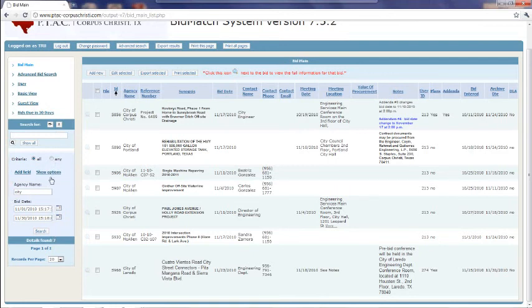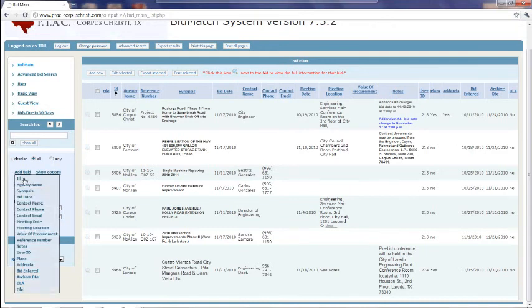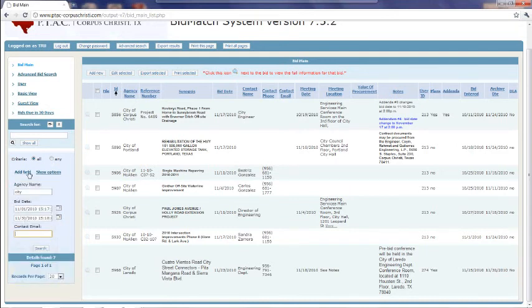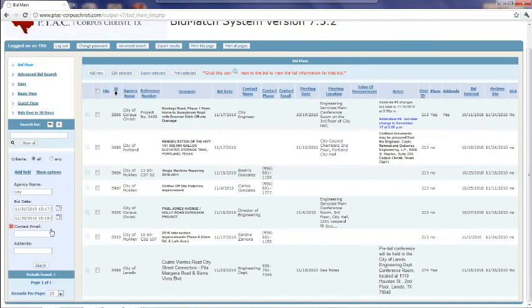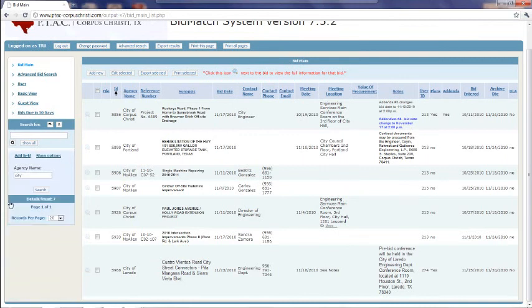In the expanded view, you can add fields. We can add in contact name. We can add in agenda if it's available. We can show or hide options. When we show the options, just like in the advanced search, it enables us to search by all of these particular criteria. Hiding those options takes that ability away. And of course, you can always delete specific fields from your searches.